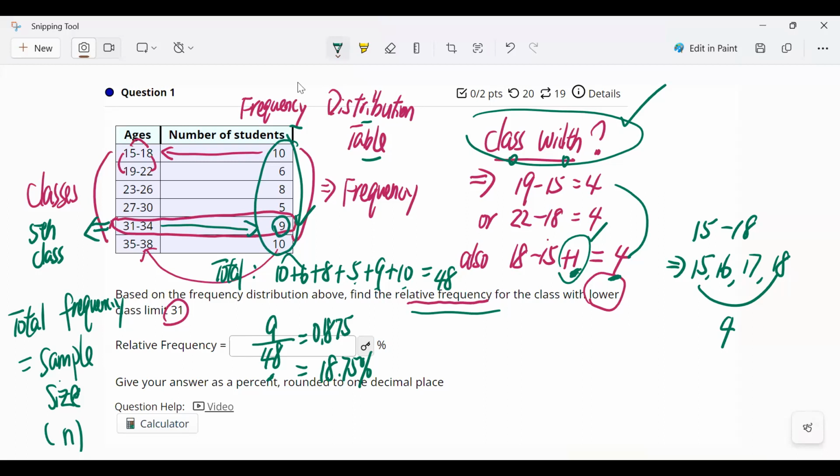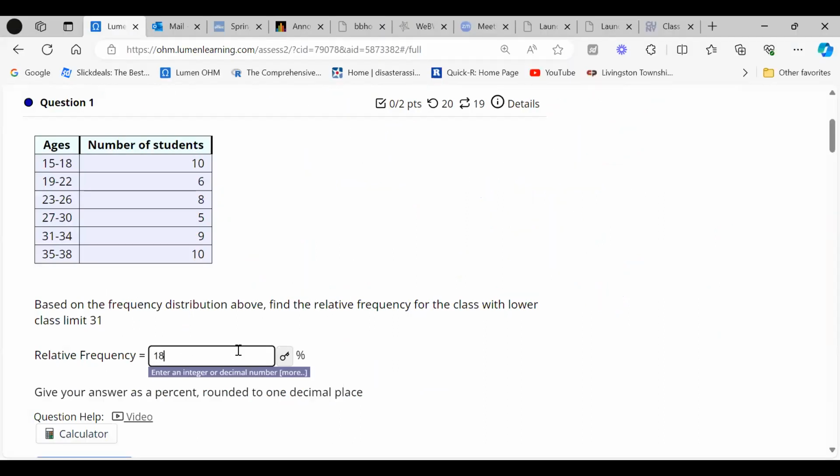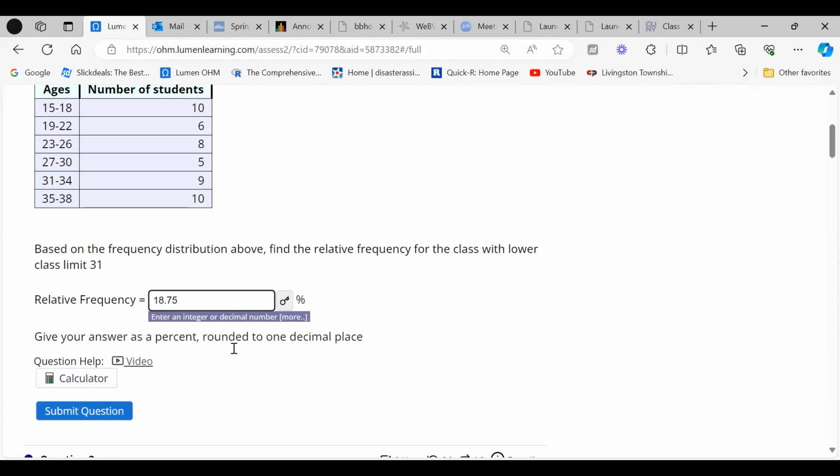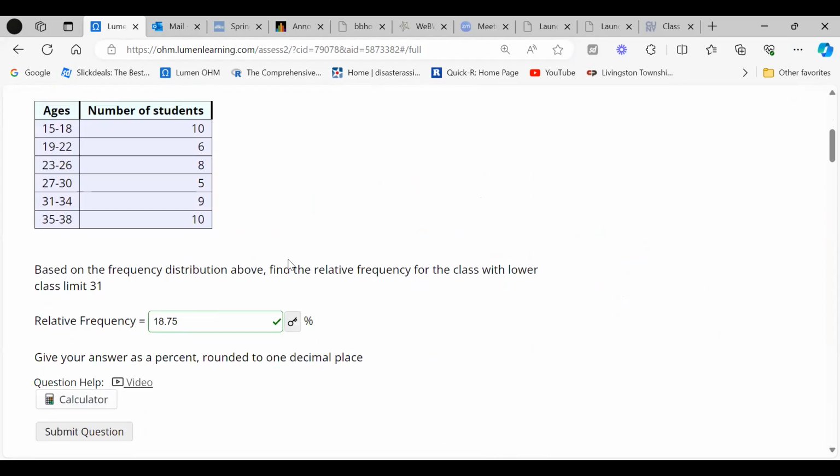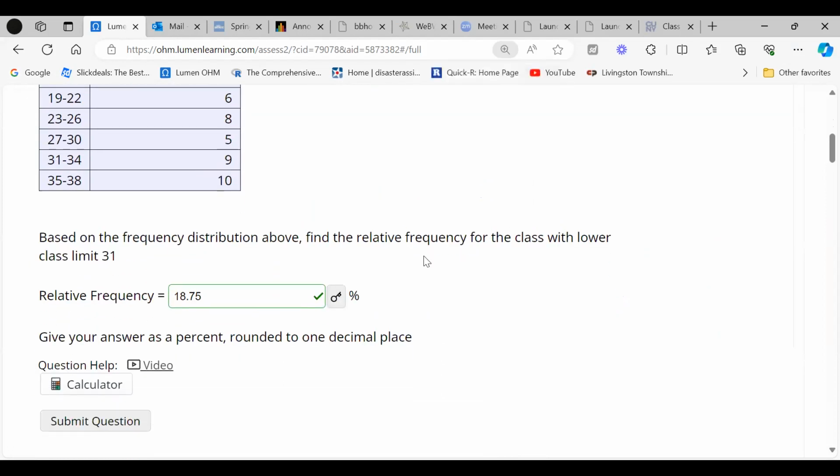So the answer will be 18.75%. I did not round it, right? You can leave it as is, not a problem. I'm going to submit it. You see, it's a correct answer. All right, so that's question number 1.